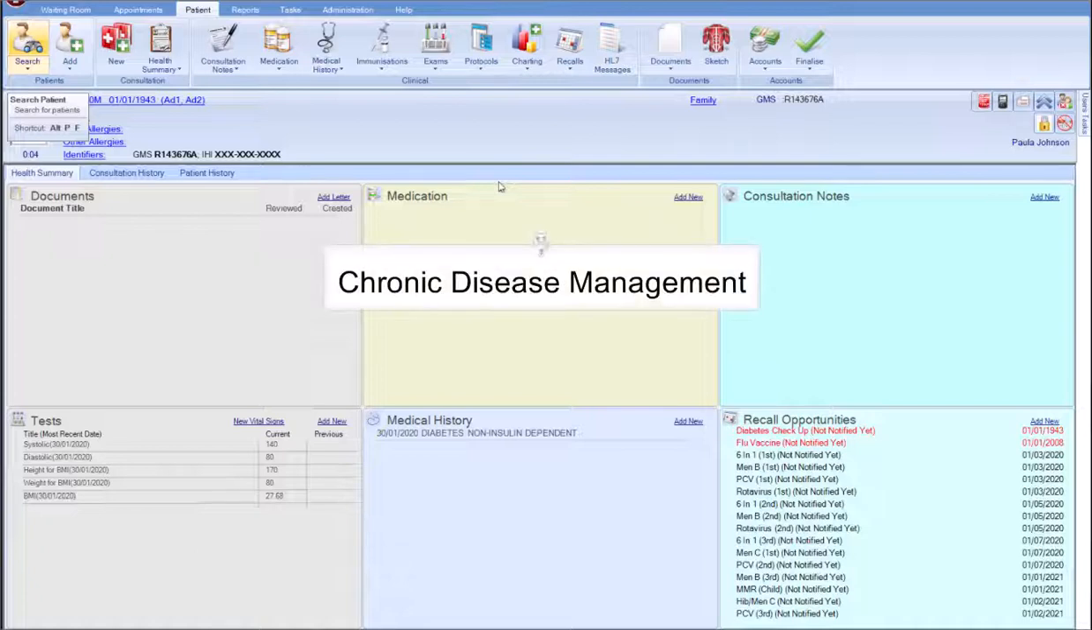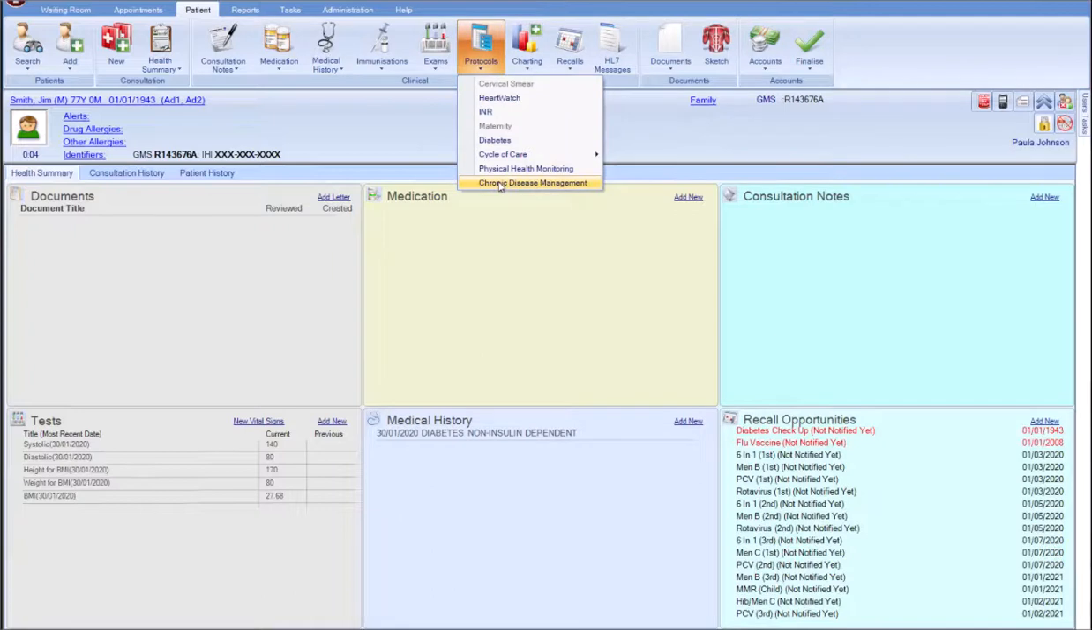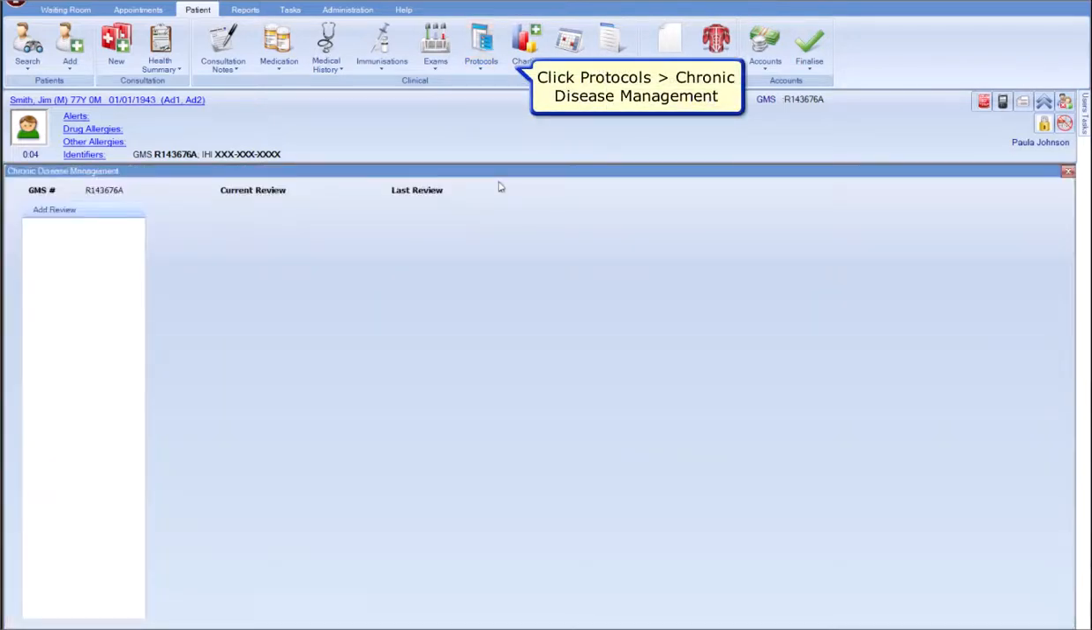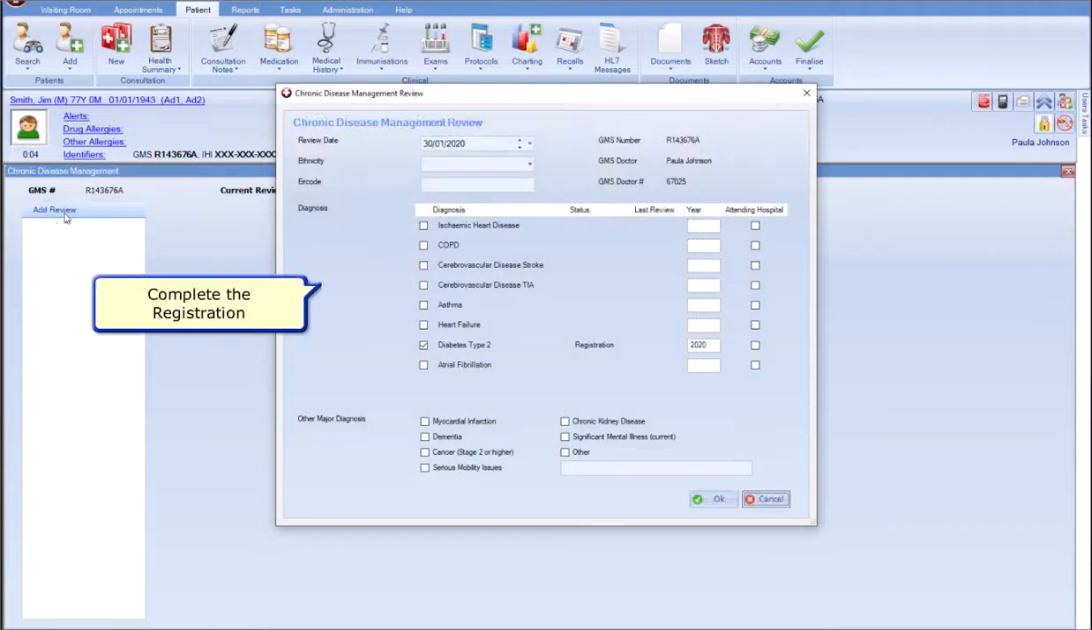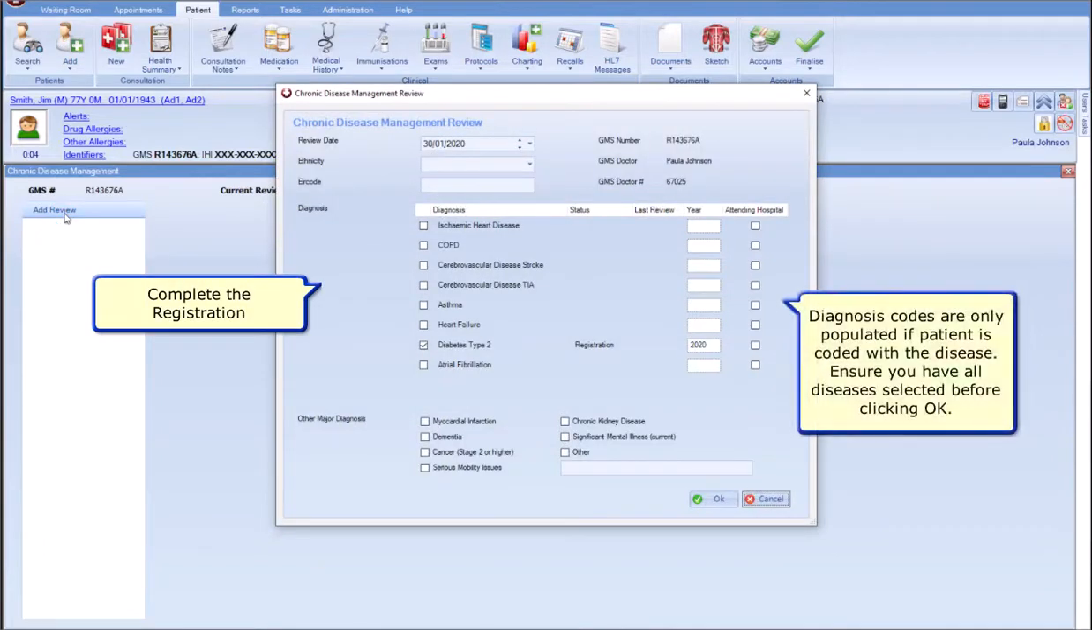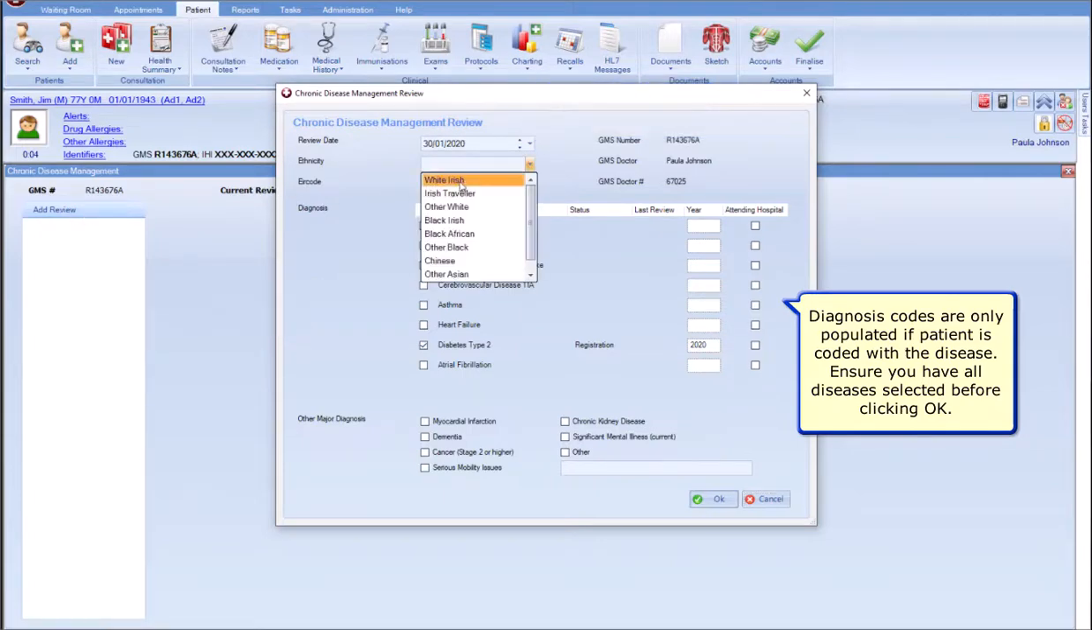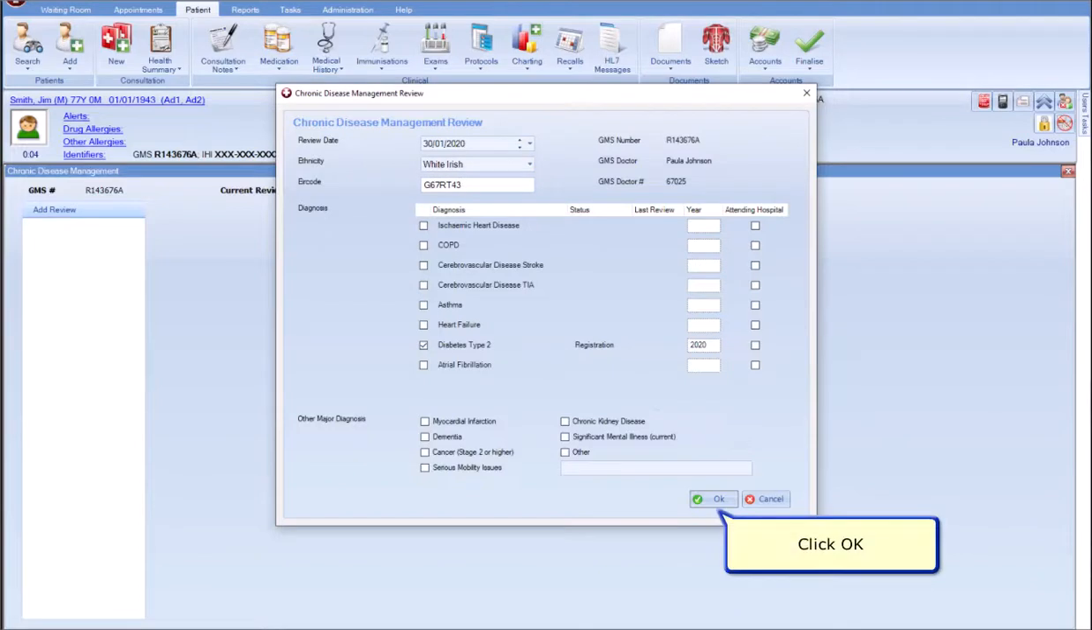The chronic disease management menu is available within a patient's file under protocols. To begin, go to protocols and click chronic disease management, then click add review. Register the patient for any existing diagnosis and enter the year diagnosed. Any of the CDM diagnosis coded in the patient file as an active condition will be pre-populated. Click OK to save.